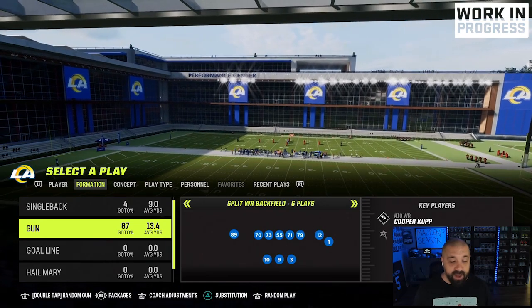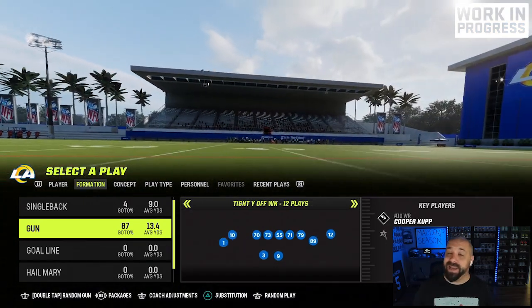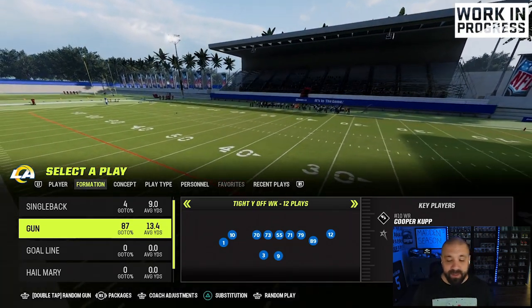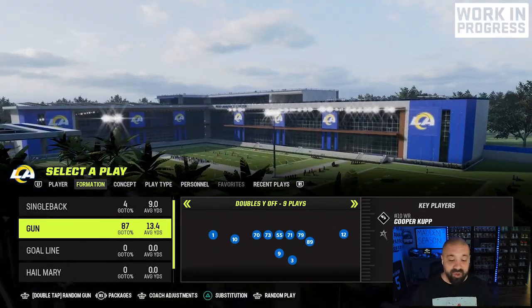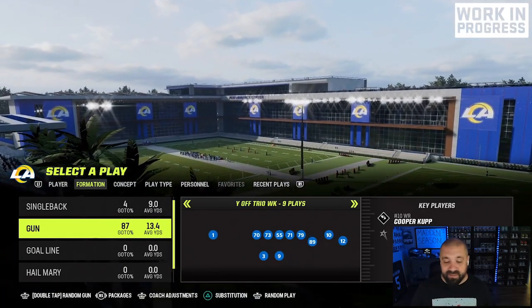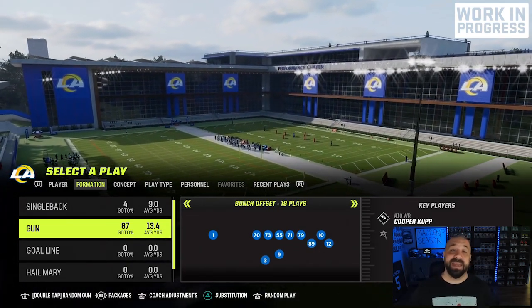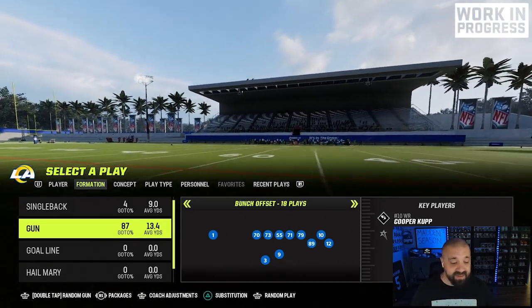So if we go to gun, right now we're on split wide receiver backfield. If we use our right D-pad, my bad, not the right analog stick, just the right D-pad, we can toggle through the different formations within shotgun. So we've got doubles Y off, tight doubles Y off, trio weak, and it tells you the number of plays in each formation. So for example, bunch offset has 18 plays within it.